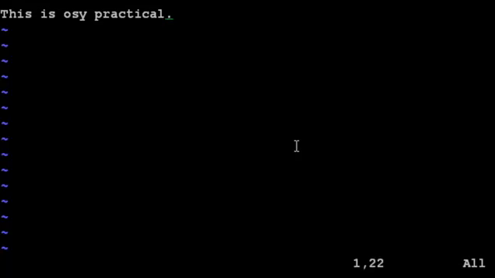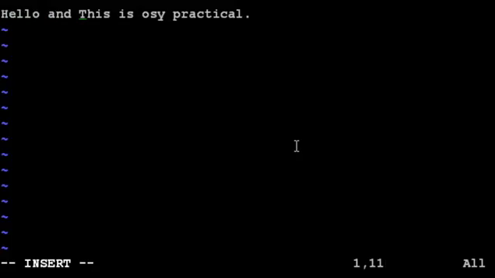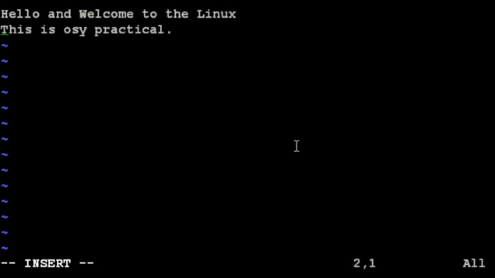and then again if you want to go into insert mode by using another key, you can press, suppose, capital I. Now when you press capital I, your cursor moves to the beginning of the current line, and from there you can start writing the text. For example, hello and welcome to the Linux. I am once again showing you that if my cursor is here and if I press escape and capital I, my cursor moves to the beginning of the line, and there you can start writing the text.